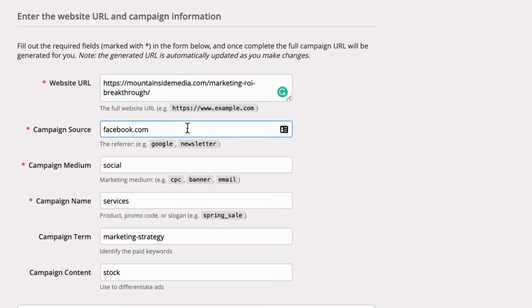The campaign source is always where the link is coming from. Now, Google tells you to put Google or newsletter, but I actually like putting in other URLs, top domain URLs. So facebook.com, twitter.com, instagram.com. If you're using an affiliate or a referrer, it could be something like paisleyevents.com. But generally, it is some sort of website. It's wherever the link is coming from. If you are using email marketing, you can put MailChimp.com or ActiveCampaign.com or something along those lines.